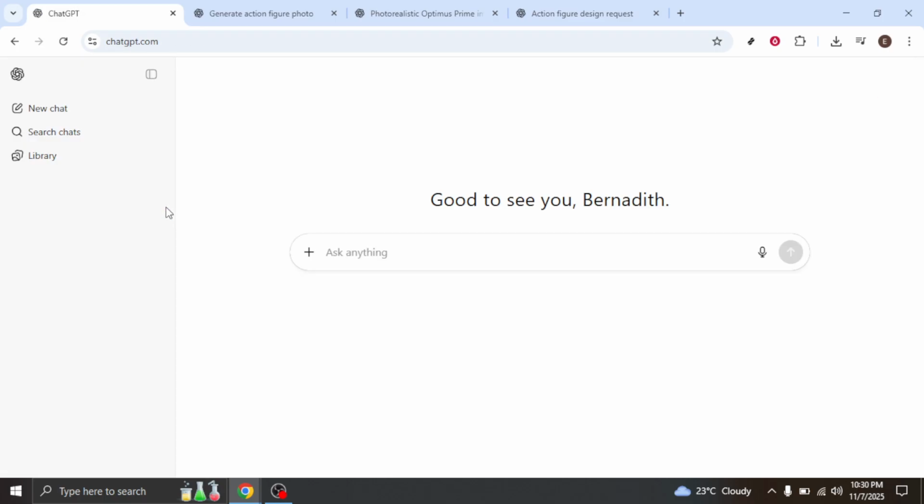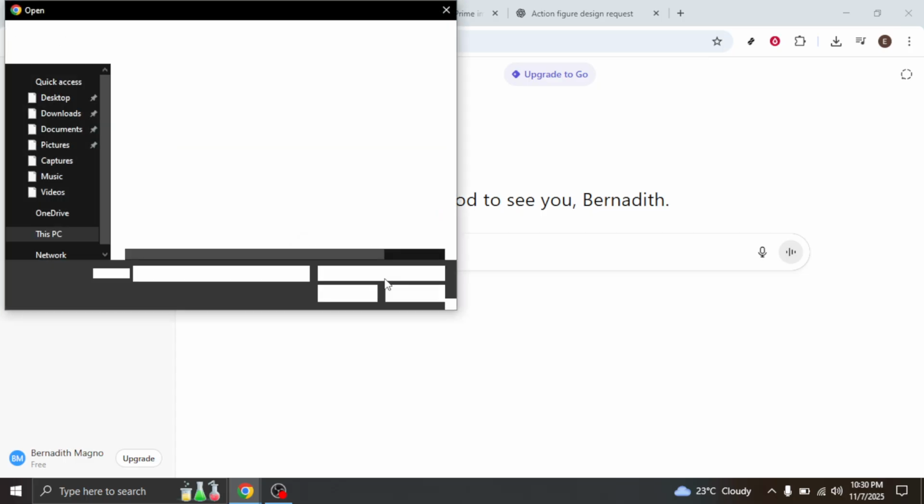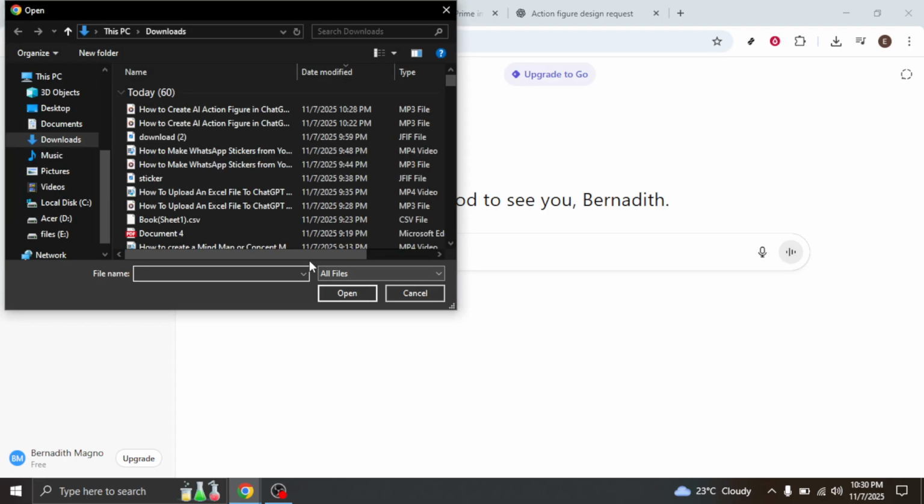Once you're on the ChatGPT platform, you'll notice a plus sign somewhere on the interface. This icon is your gateway to adding files, so go ahead and click on it. You'll need to have a graphic or image ready, so click on Add Photos and Files and select the image you want to transform into an action figure. This image serves as your canvas, so choose wisely.